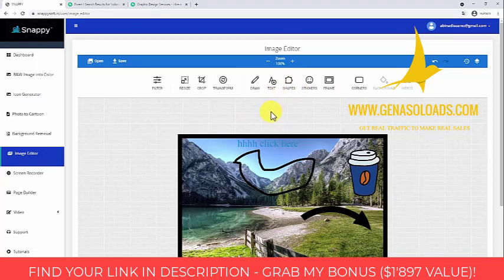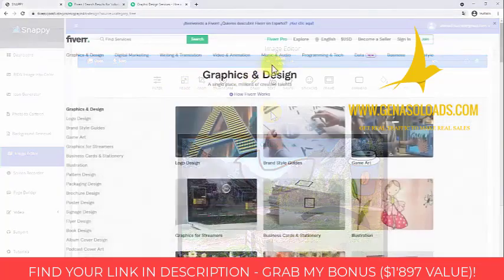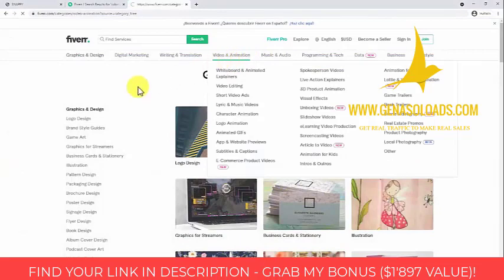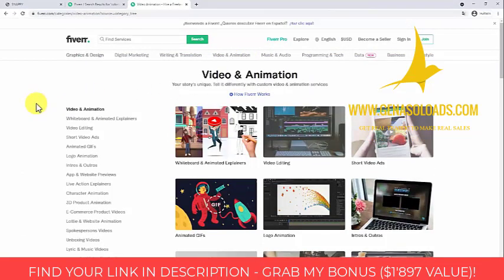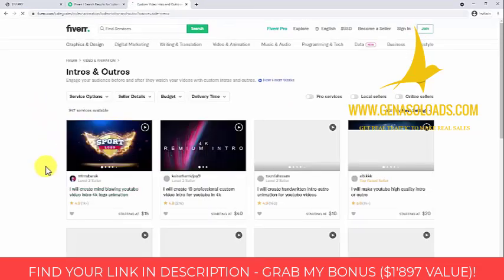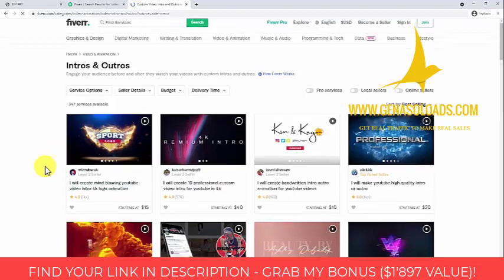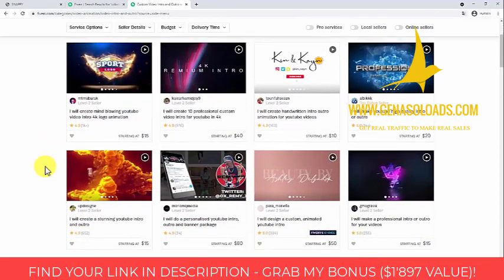But that's enough about images. What about video? Guys, the video market is huge, and they are better paid, of course, as it requires some skills to work on them. Here in Fiverr, you can see so many ways to profit with videos. If you check intros and outros, you will see a lot of selling opportunities. And take a look at those prices. Those are way higher than the image ones.